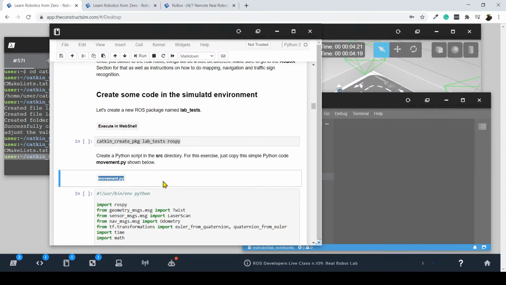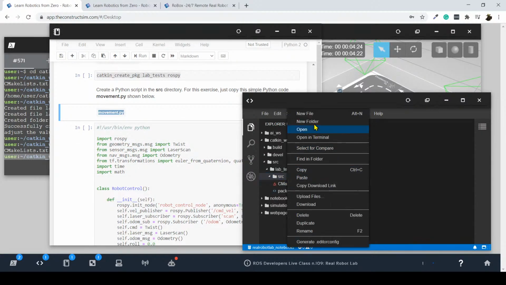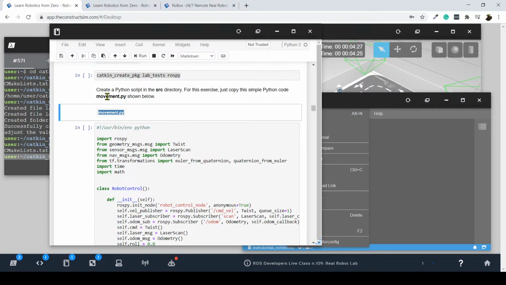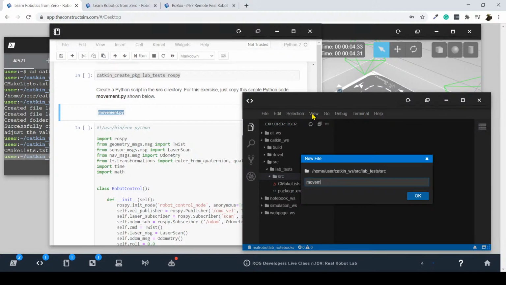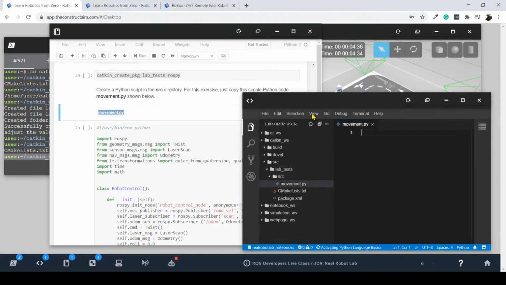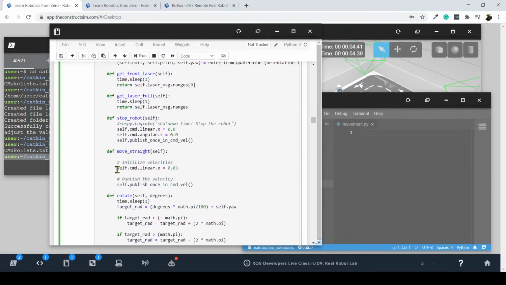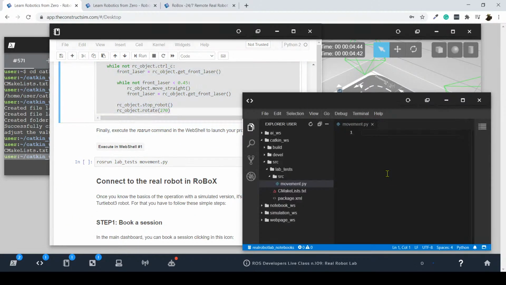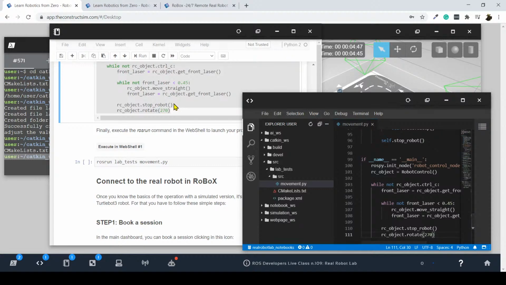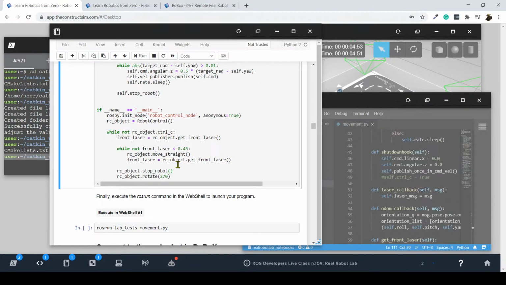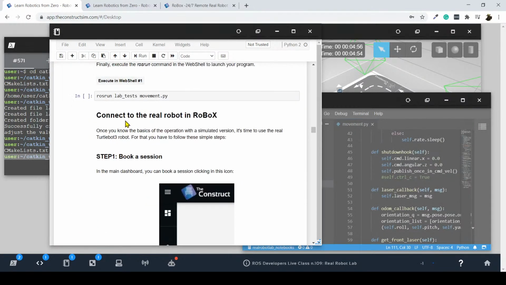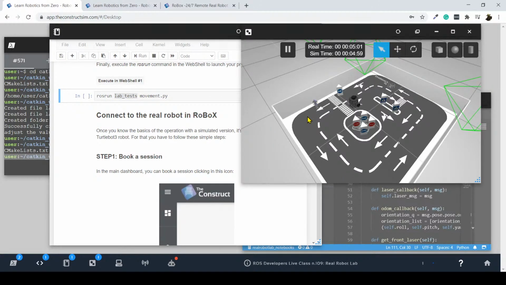Then next step, let's create a Python script. Let me come here to the SRC folder and create a new file. I'm going to name it movement.py. There we go. Inside this file, I'm going to copy the code you have here in the notebook. Let's copy it from the notebook and paste it into our file. Then once we have this, all we have to do is run our code. We can run it with the run command, and we are going to start seeing what this code does.